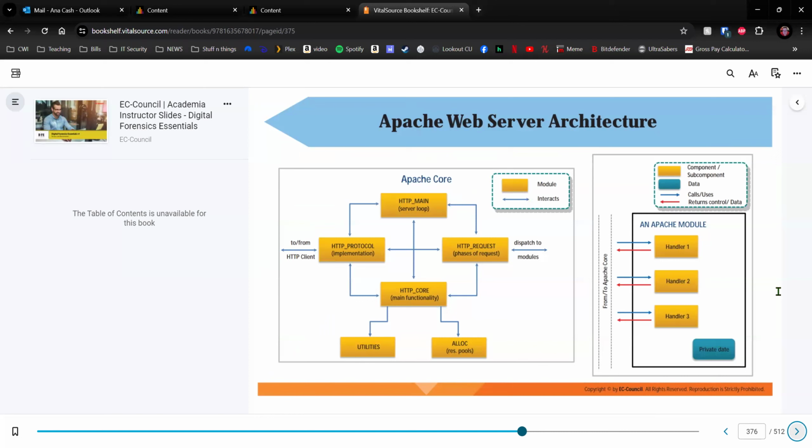Okay, Apache web server architecture. As you can see, this one is a bit different. You have your Apache core, and around that you have your HTTP main, HTTP protocol, request, your core, and then down here, the core reaches out for utilities and your resource pools or allocation, which is where all those are. And then on this, there's the Apache module and your handlers.